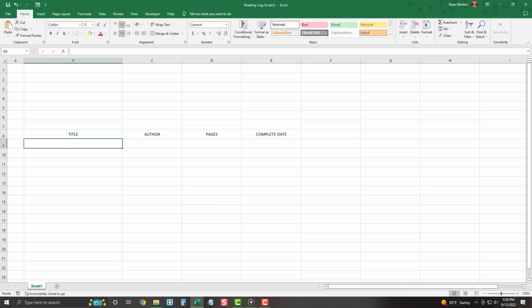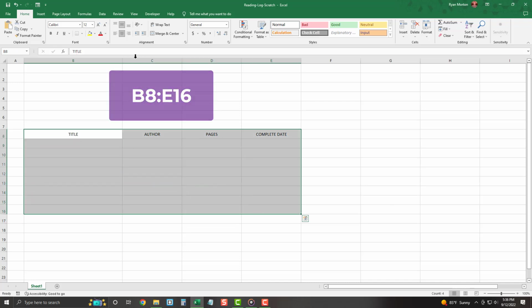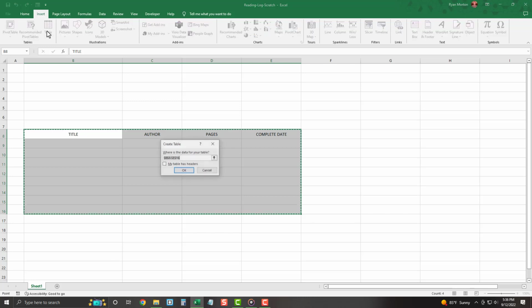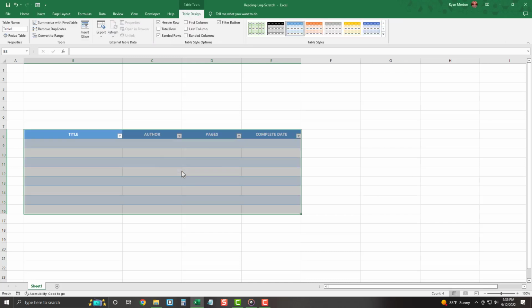Awesome. Now that we've got our headers typed in, we can go ahead and create an Excel table by selecting cells B8 through E16 and going to Insert, Table. In the small dialog box that pops up, be sure that My Table Has Headers is checked and then click OK. Next, we will be using the Table Design tab to make some changes to our table.